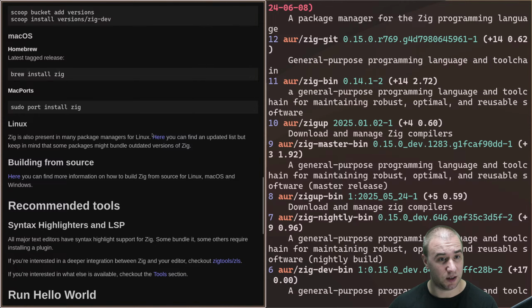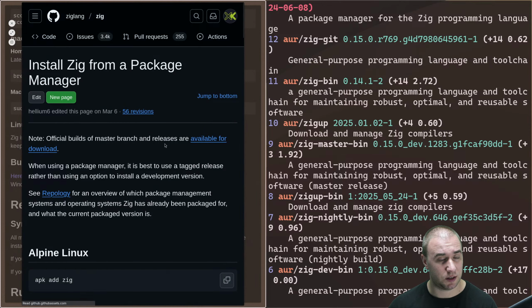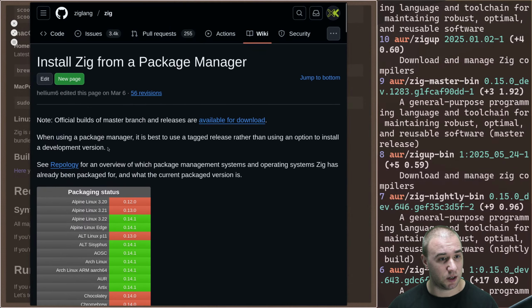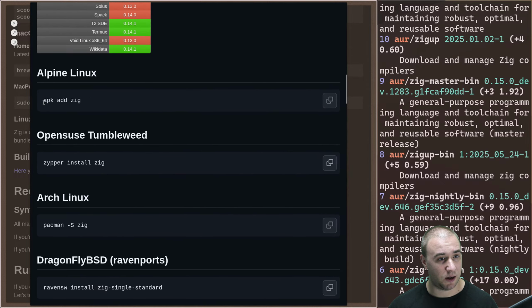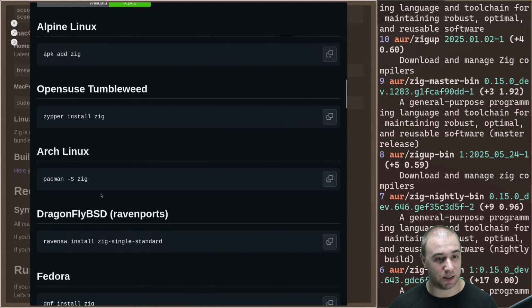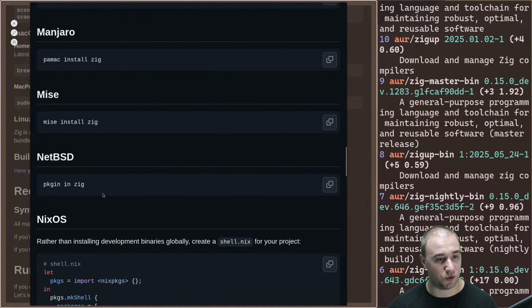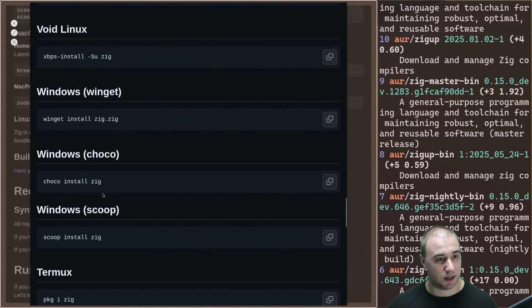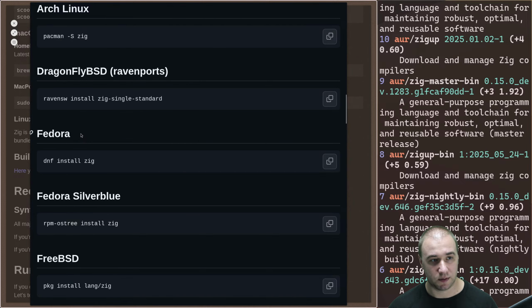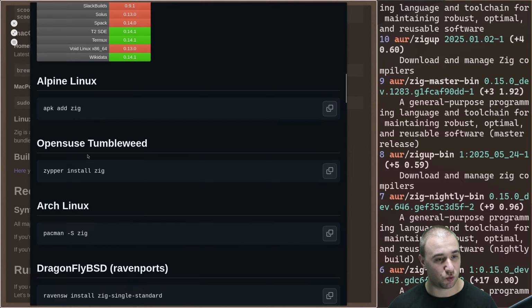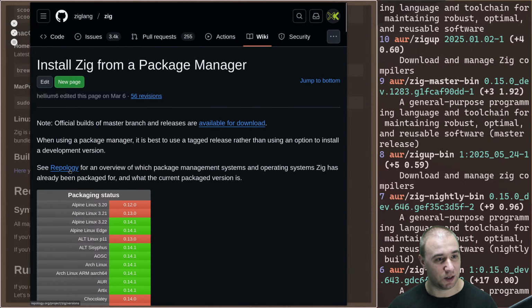Can we look here instead, Zig from a package manager? Okay, so we have tons here, right? We have Arch Linux, just Zig, so they don't specify which version is the nightly. Yeah. That's it. Great. I already have that installed. See the repository for an overview of which package management systems and operating systems it has already been packaged for.